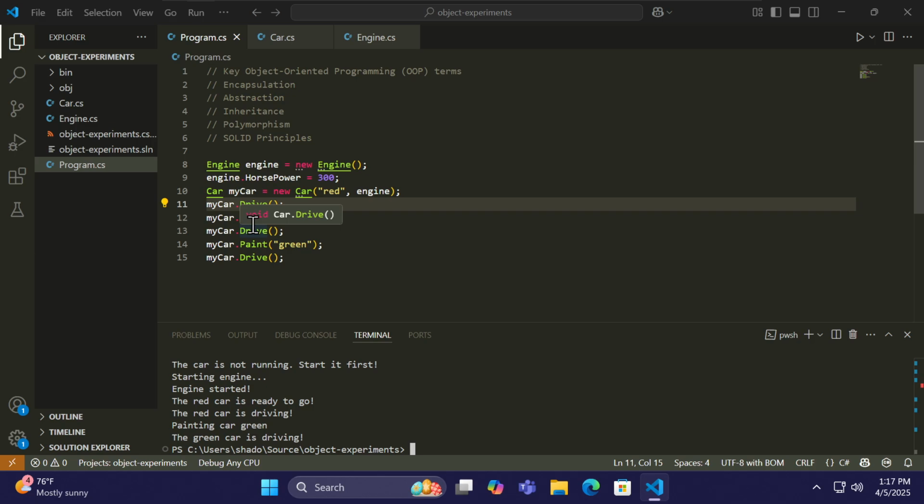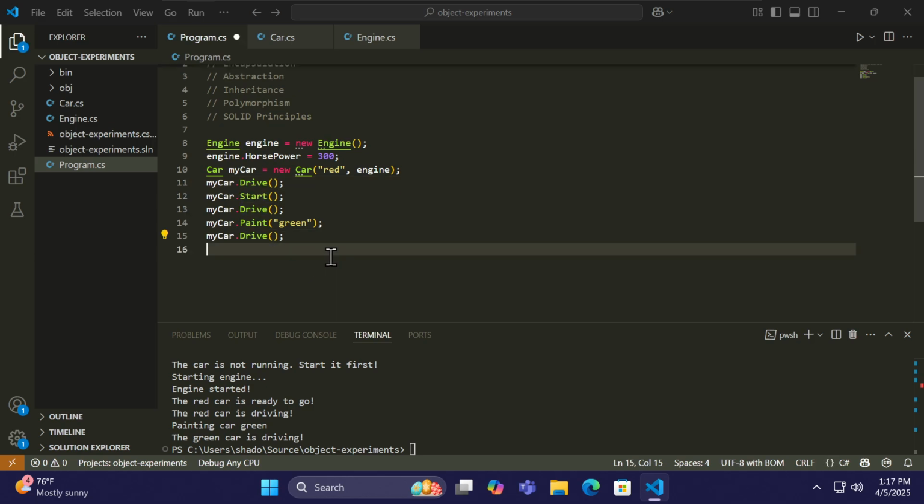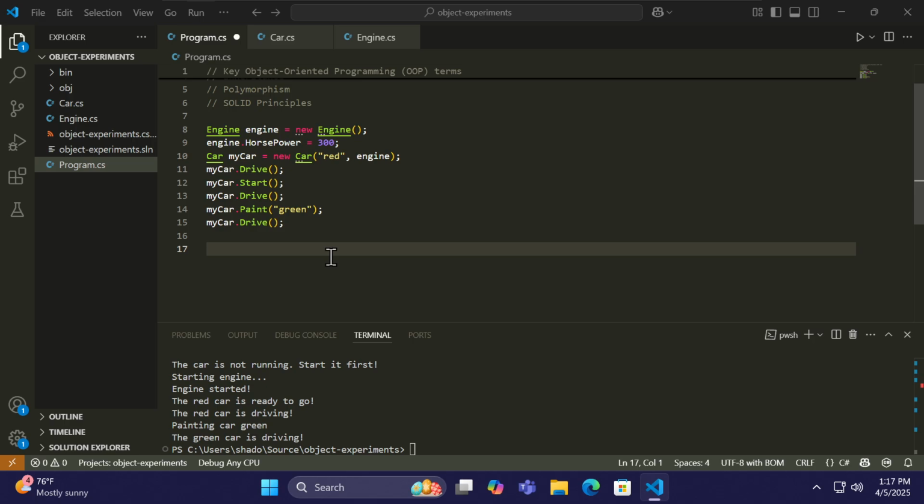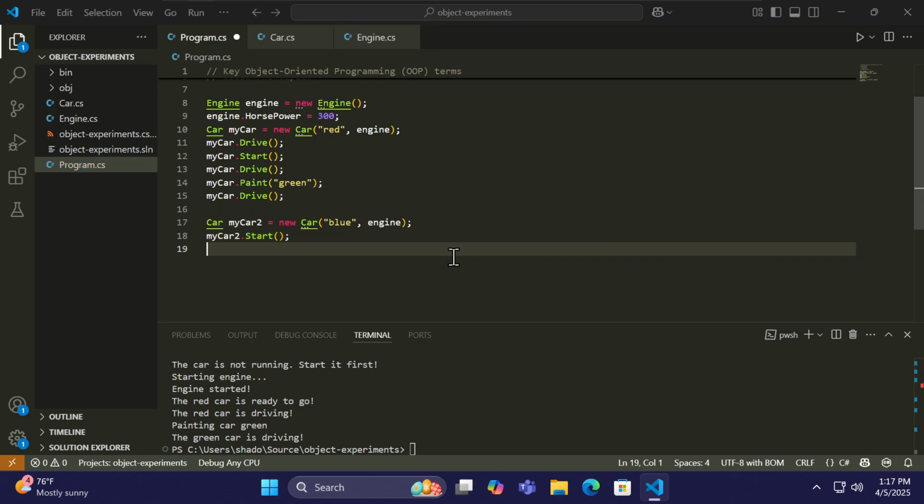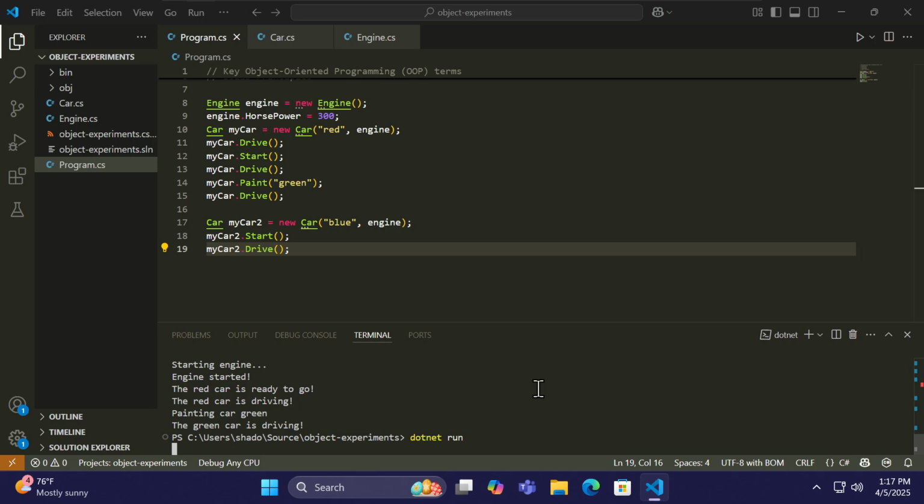So something else. Let's say we want to create another car. We can do that. It's just a blueprint. Blue car. Now if we do the two dot start. Now we should be able to see both of these running. There we go. That was easy enough.